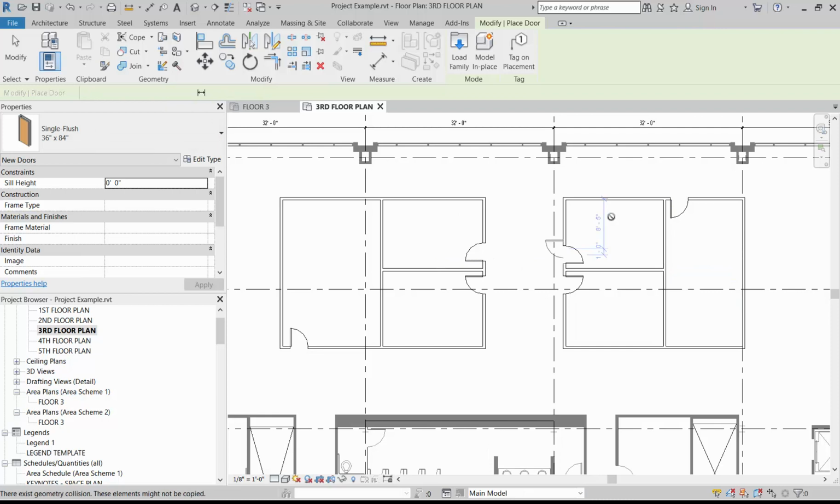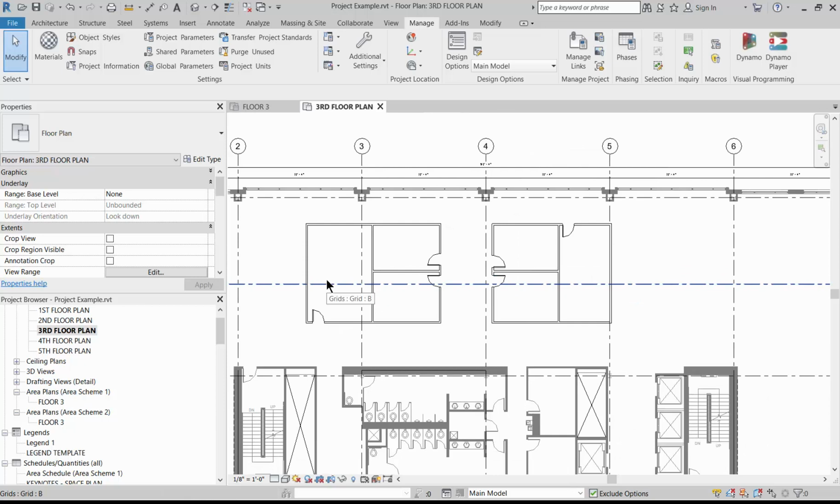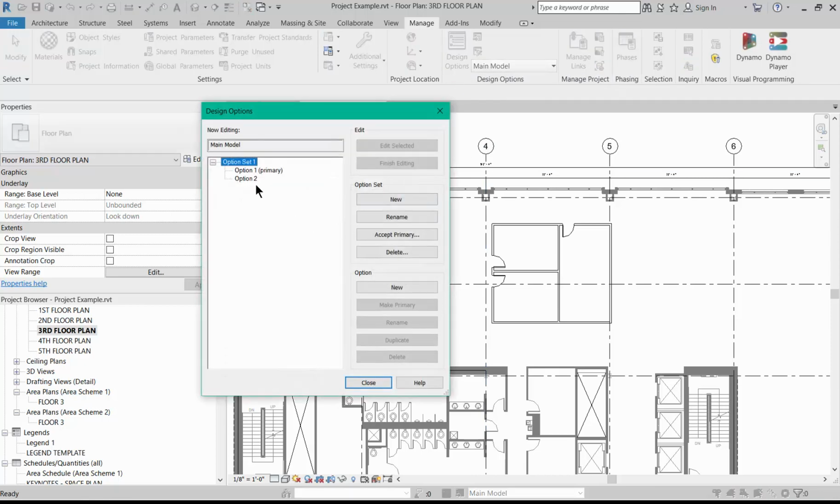So main model is always going to show my primary option. And you can create as many as you like, and you can keep duplicating the original option and making little tweaks. Now, if you're working in a couple of different areas and you might want to mix and match different arrangements, you can do that by creating another option set. So I'm going to create another option set.